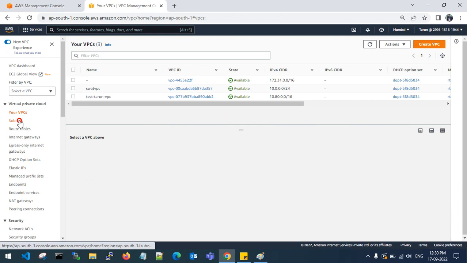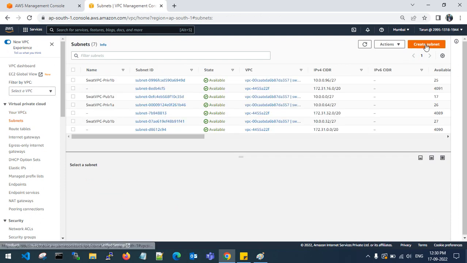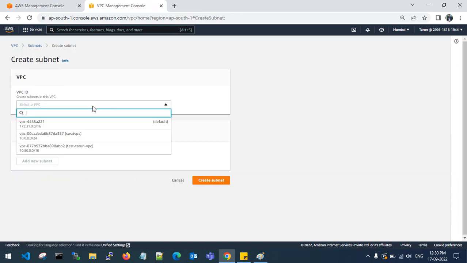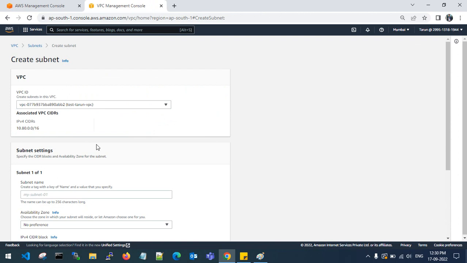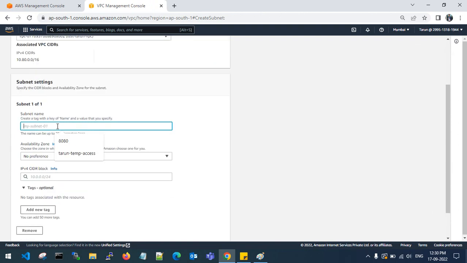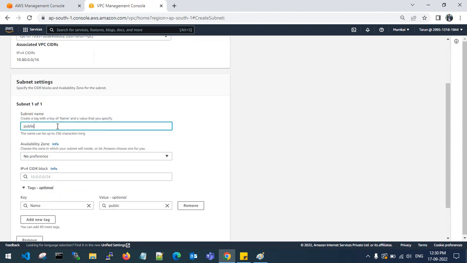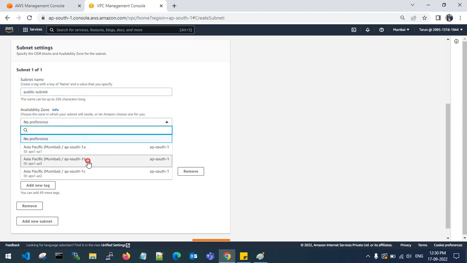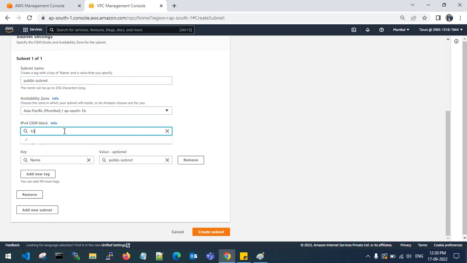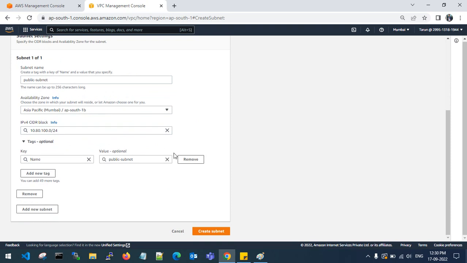and next create a subnet. Choose your own VPC. This is my VPC. I will create a public subnet. I will create it in 1B. So I require only one subnet, which is the public one.